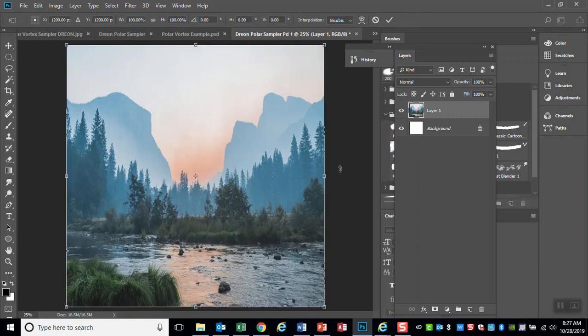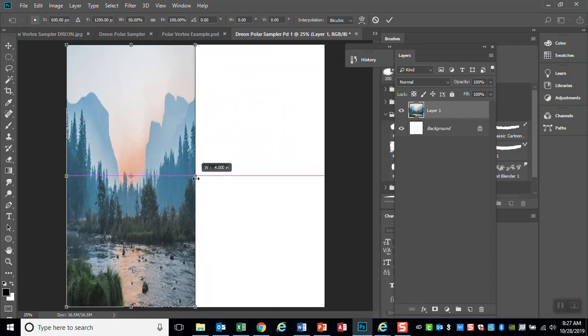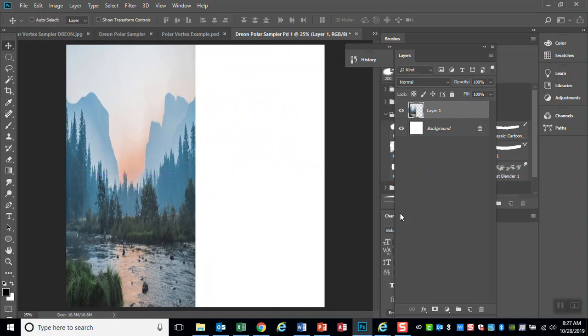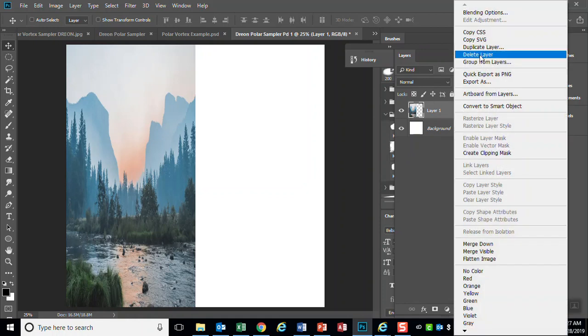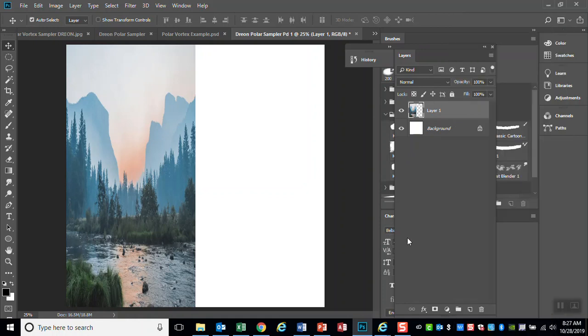I'm going to hit Control-T. So this is already, my whole thing is 8 inches. Now I'm going to shrink it down to 4. So I'm going to hold Shift on my keyboard, and I'm just going to drag until I get to 4. There we go. And then I'm going to make a second copy, and I can right-click, duplicate, or I can hit Control-J on my keyboard. And now you see I have 2.